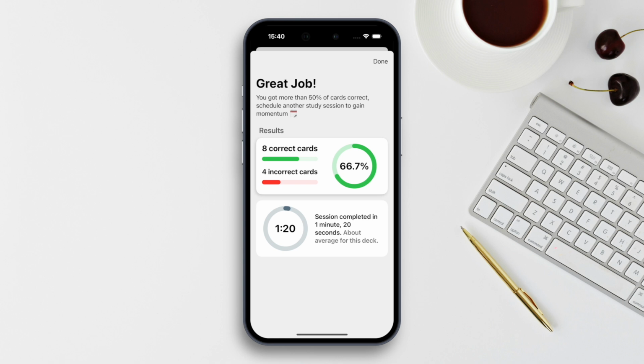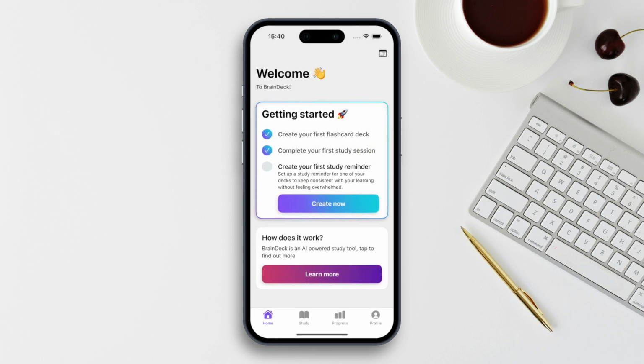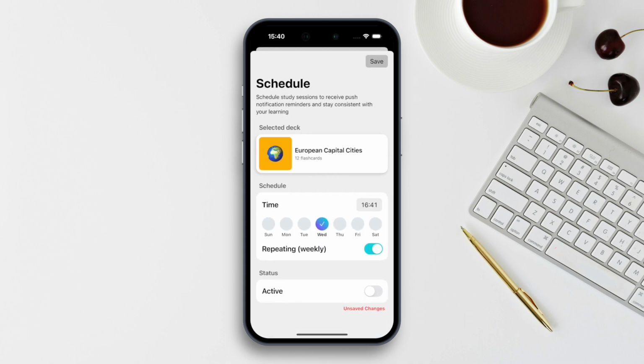Let's leave the study session by closing our scorecard and tapping Done. We can see that we've almost completed our Getting Started checklist now, and it's time to complete item 3 by creating our first study reminder. As you saw during my study session, my geography is a little rusty. I'm going to need a few more study sessions until I've memorized all those cards.